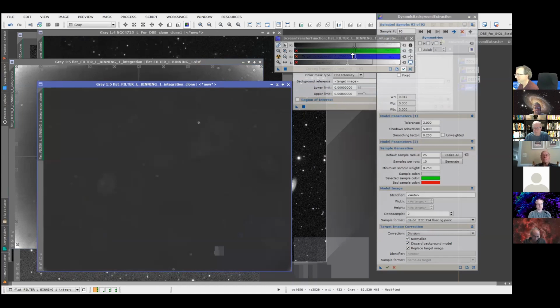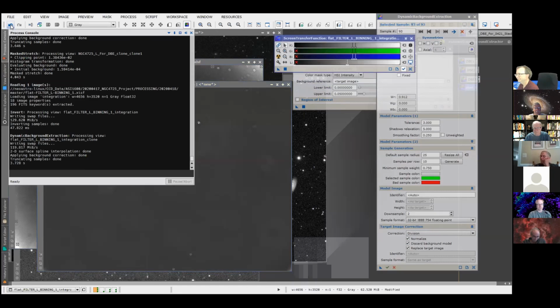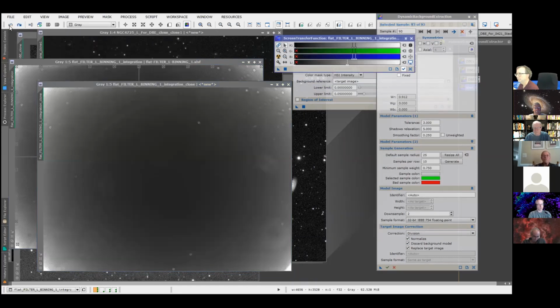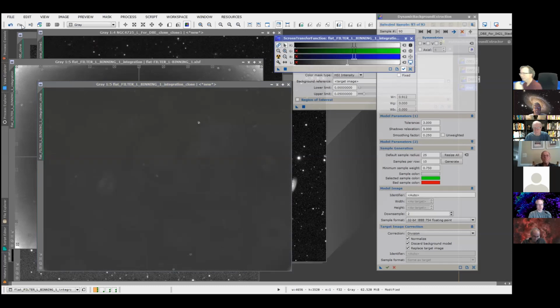All right, so you can see we did a pretty good job flattening out the background areas. It pulled the center in and pulled the corners down. So that would be how you would run it on an image that you didn't clean up the light pollution.